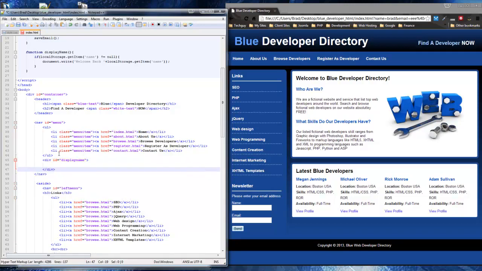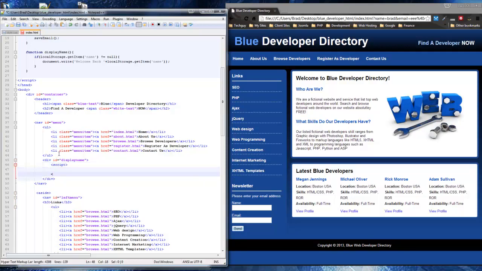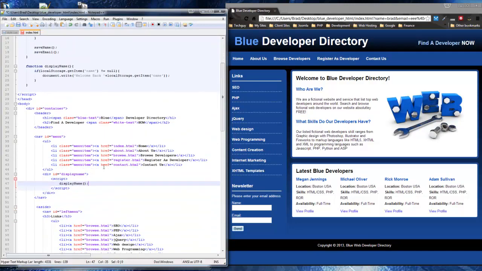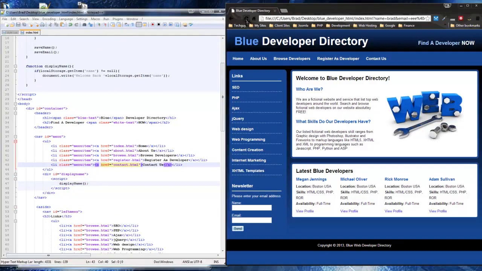Close that div, and in here we want to call that function, but we can't just write the function, we have to open a script tag. And then inside there we can say displayName. So that's our function. Alright, so let's save that. Let's reload. You can see up here it's in black. It says welcome back, Brad, because that's what I put in here last.